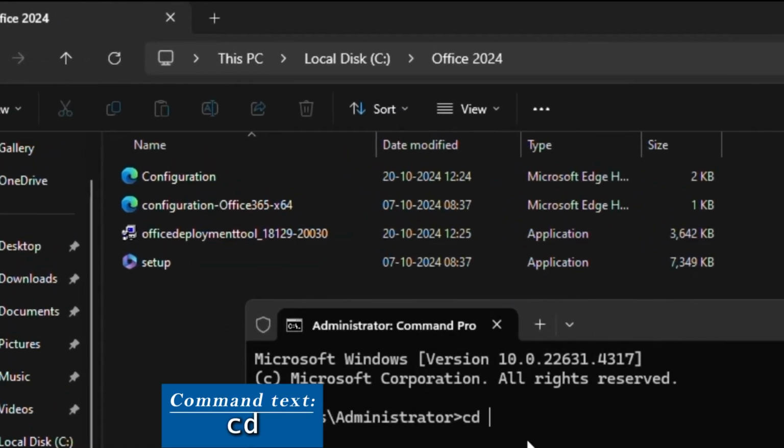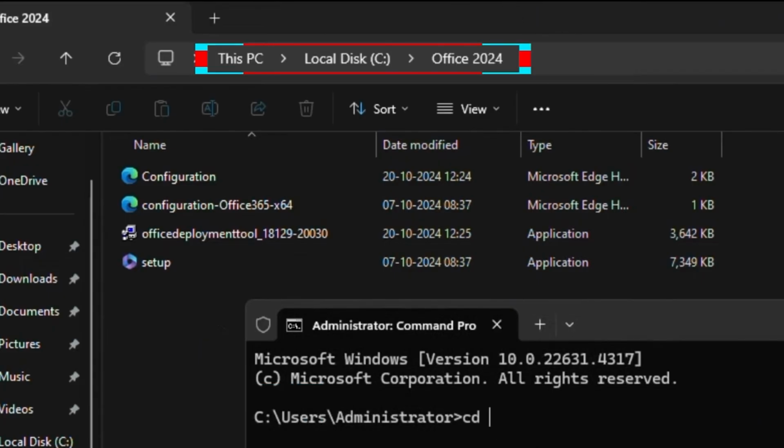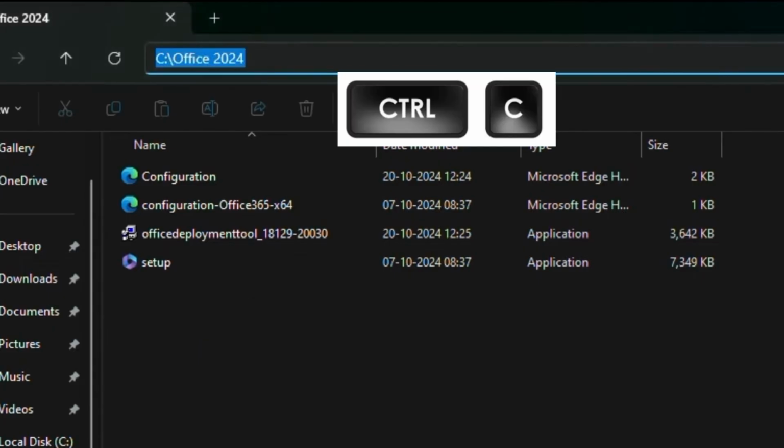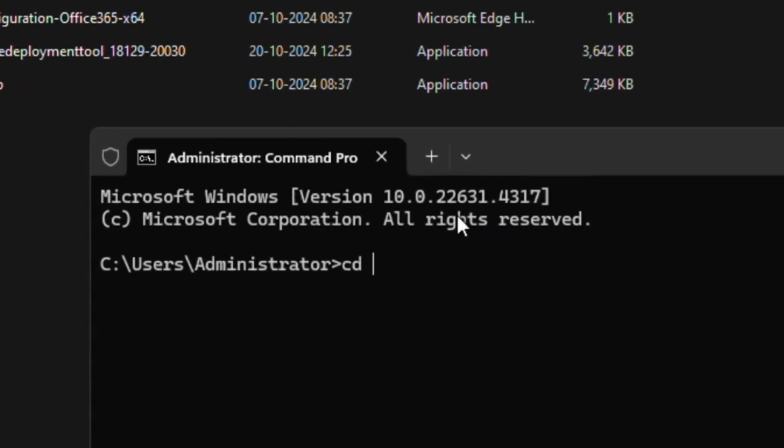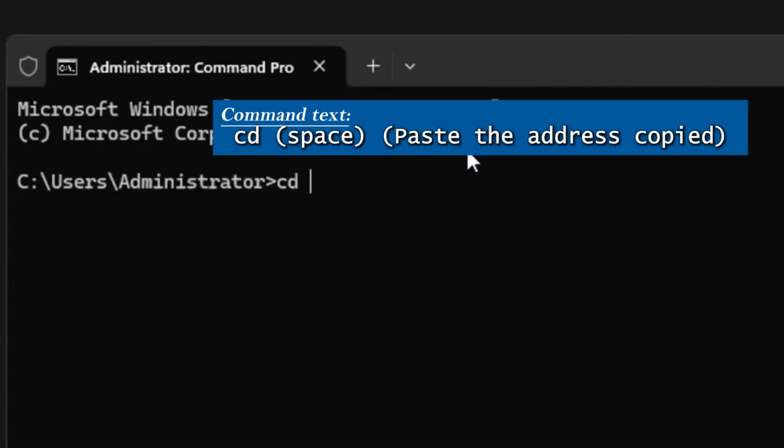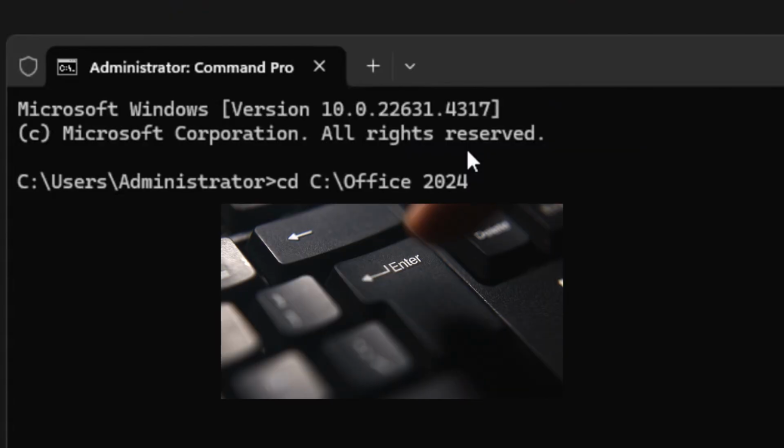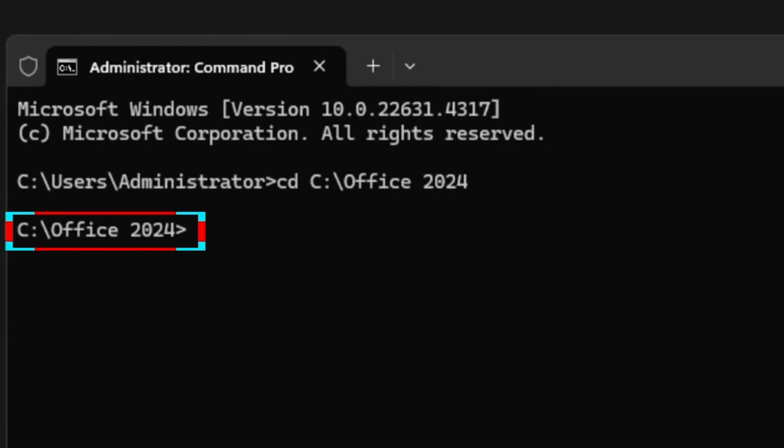In CMD, I type CD, then I go to Office 2024, click in the address bar, and I use Ctrl-C to copy the address as text. Then back to CMD, I add a space after CD and paste the Office 2024 address that I copied, and press the Enter key. This has changed my directory to Office 2024 in CMD.